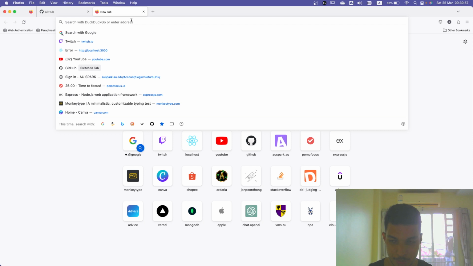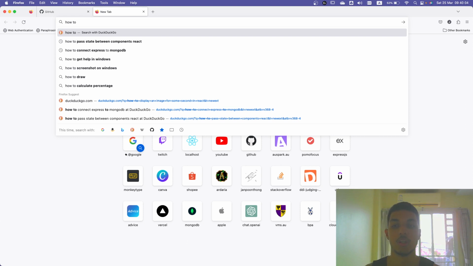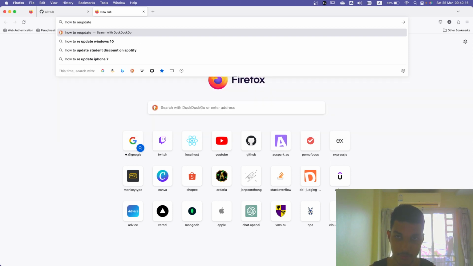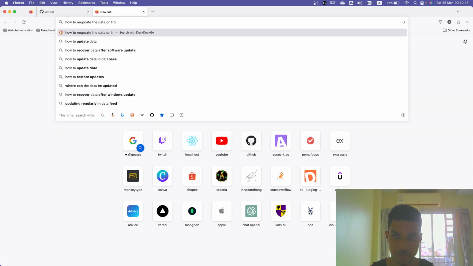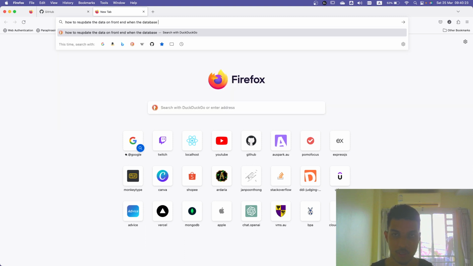So this is the beauty of programming. So we have to Google it. How to re-update the data on front end when the database has changed without refreshing.